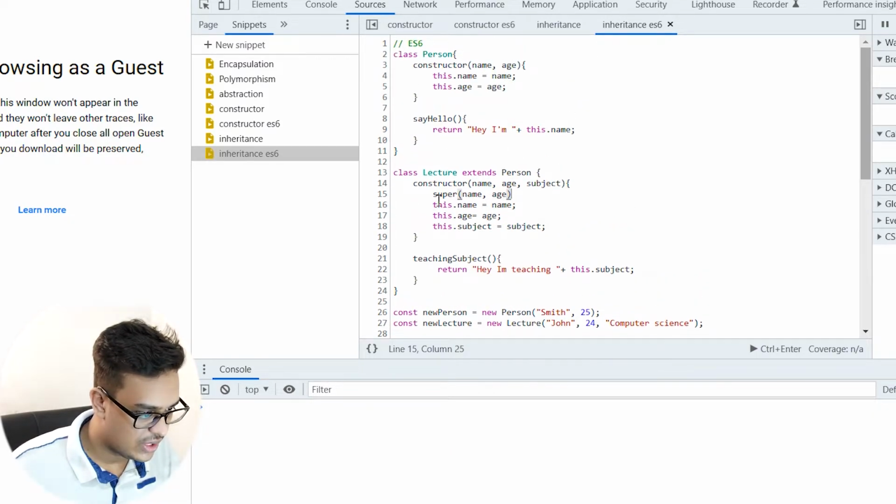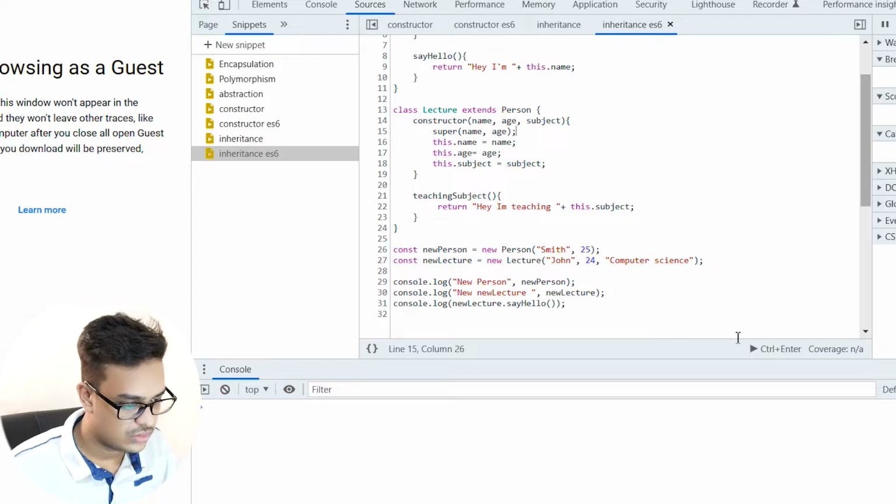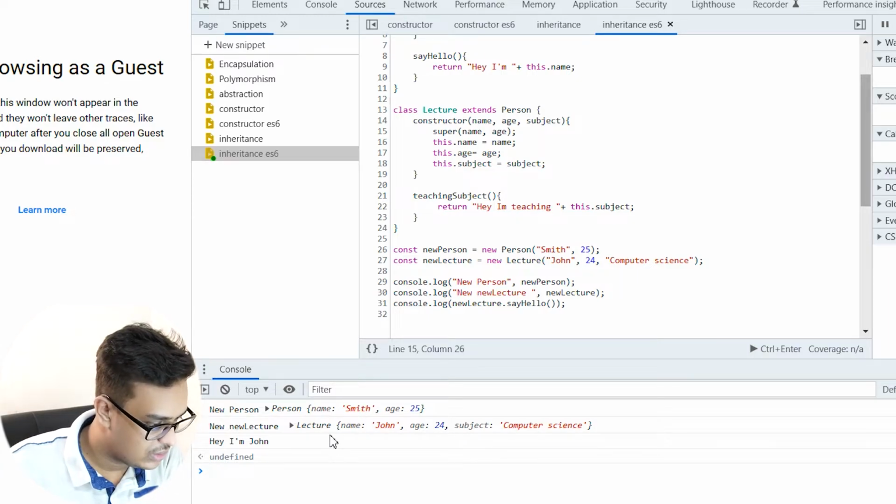Super. So in here I'm again passing name and age, which is coming from here. If I use this super, it's pointing to the super class, and this super class constructor is expecting name and age, right? So using this super, I'm passing the name and age again here. Now if I run the snippet, you can see the actual output. You can see here, hey, I am John. So new lecture, say hello. So hey, I am John, right?